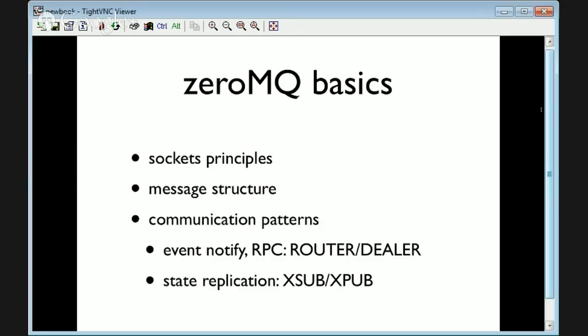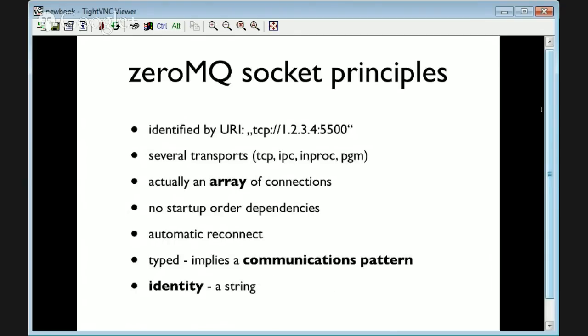These four things. Okay. About the principles, surprise, it uses URIs to identify a socket. ZeroMQ supports several transports. TCP is the one which we use when we go outside the box, if you will, over a cable. But it supports Unix domain sockets and, very fast, what's called the inproc socket, which is, surprise, a ring buffer. What's called a ZeroMQ socket can actually connect to several destinations at the same time.